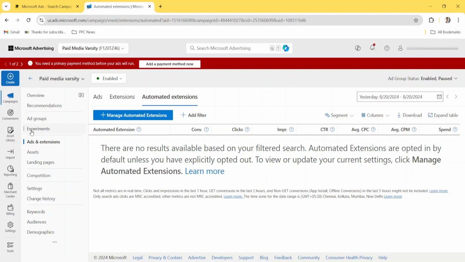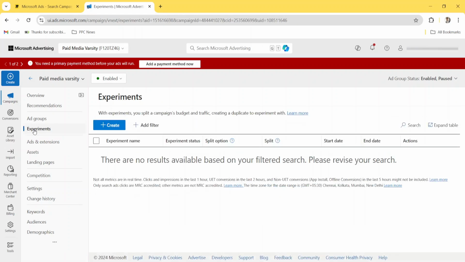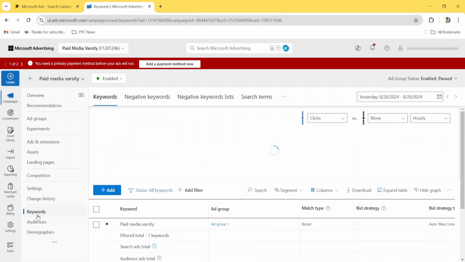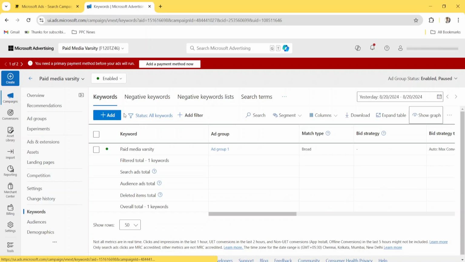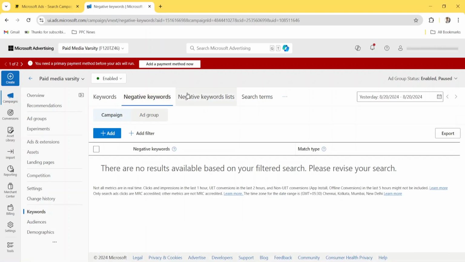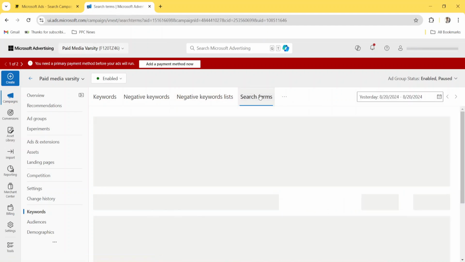Here you have experiments. If you want, you can also do an experiment. This is the landing page section, and this is the keywords section. For the search campaign, we have to discuss the keywords only. So this is the keyword section. If you want, you can add new keywords here, and here you can add the negative keywords. This is for the negative keywords list, and this is for the search terms.